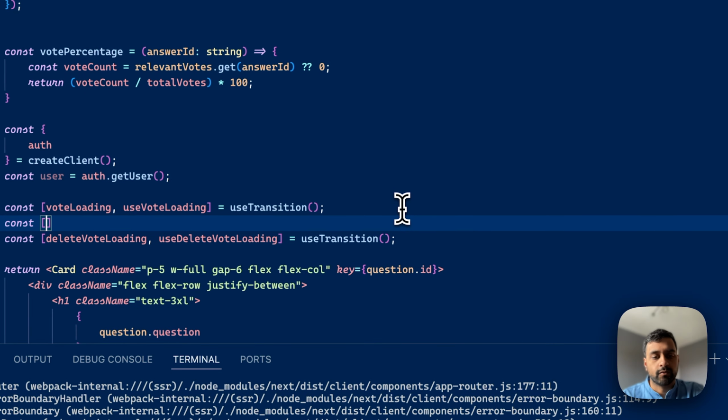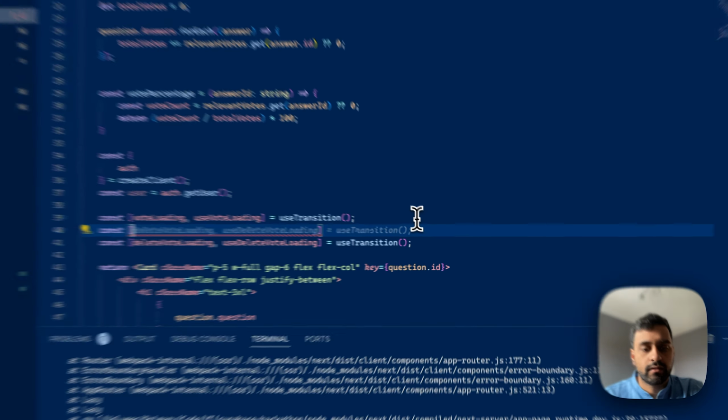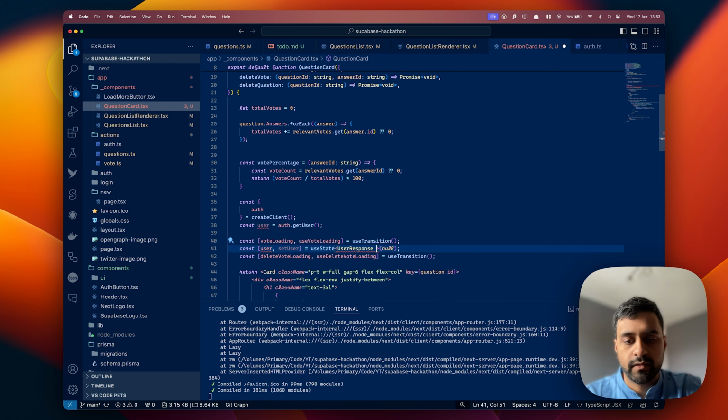Okay, so in which case we'll just do user, set user, useState, and then null, import that from React, and it's either a user response or null, and you can get rid of that, and we use a useEffect to load the user. Auth, I think, is the only thing we need. Now we have a function called getUser.